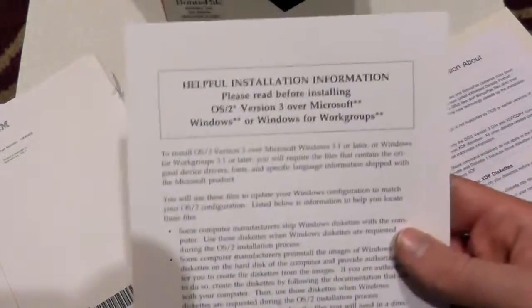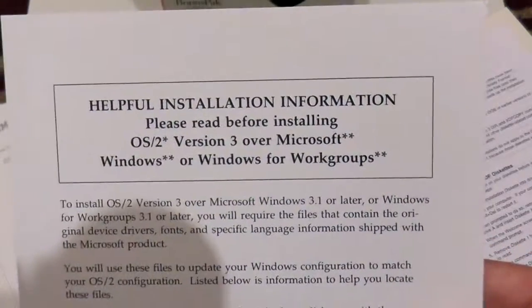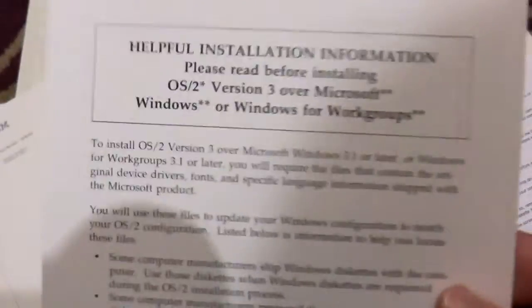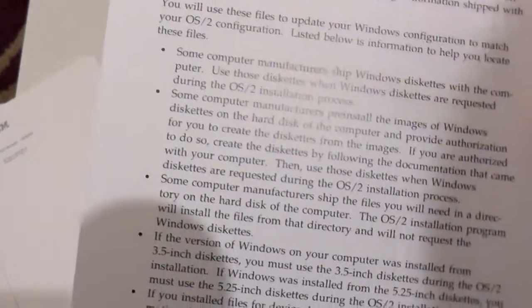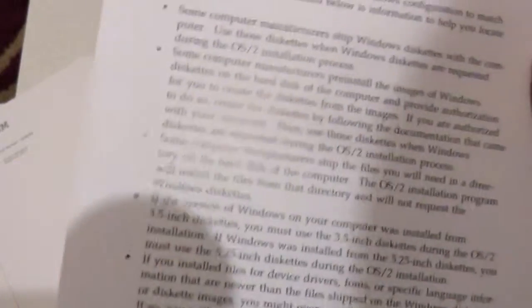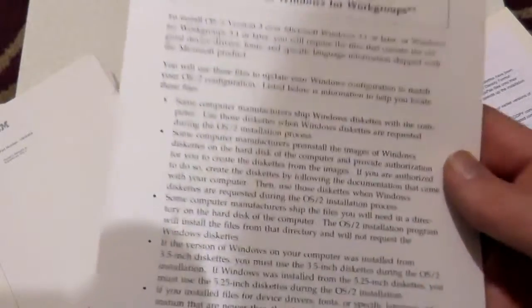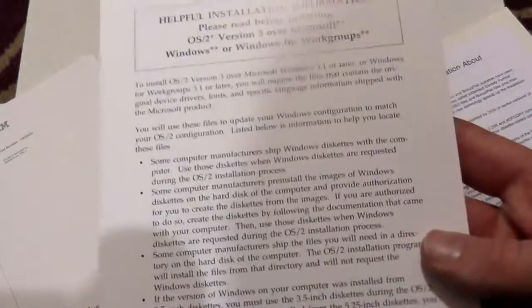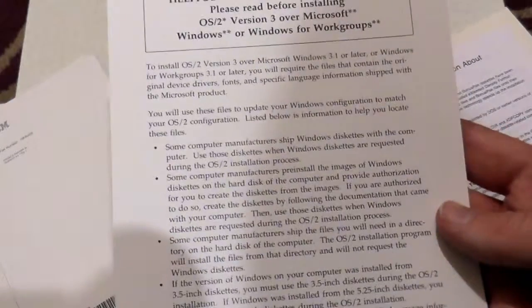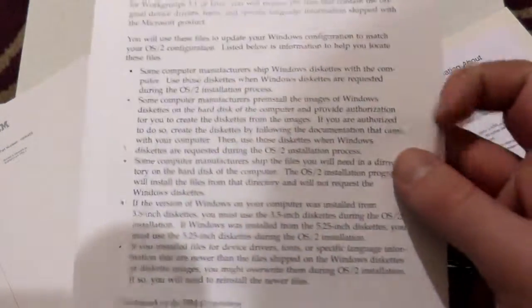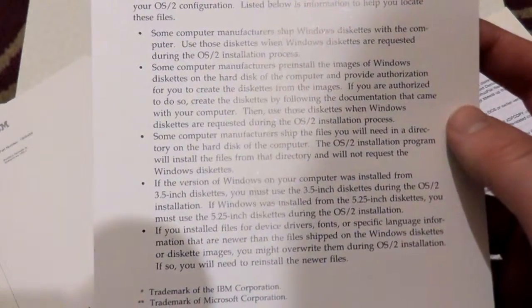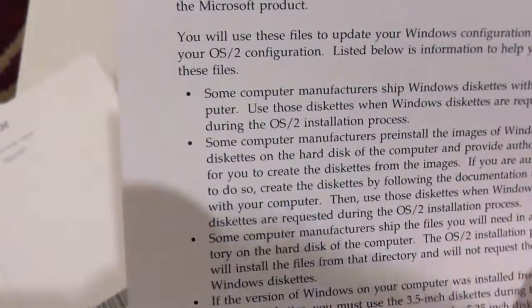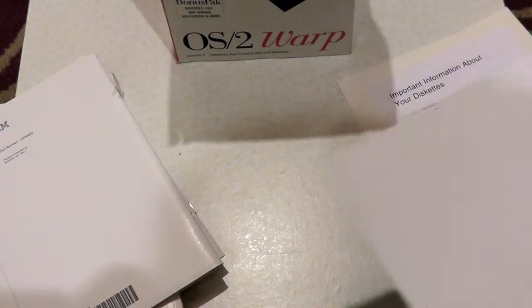God, there's so much stuff in this box. Helpful installation information. Please read before installing OS2 over Microsoft Windows or Windows Workgroups. To install... Oh wow, okay. The fact that they included this stuff is incredible. They really, really wanted you to install this over Windows, and it was like, well, if you've already got it installed, you've got to create the disks yourself, basically. That's incredible. Nothing on the back.